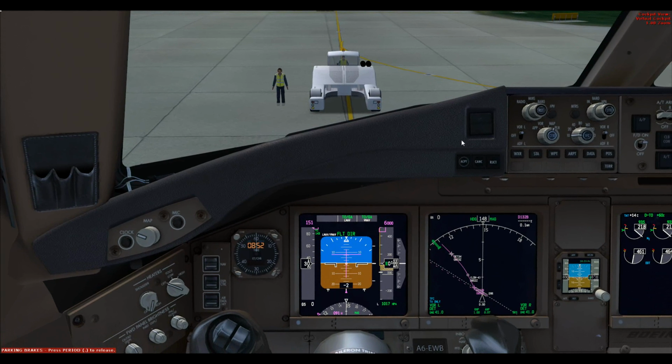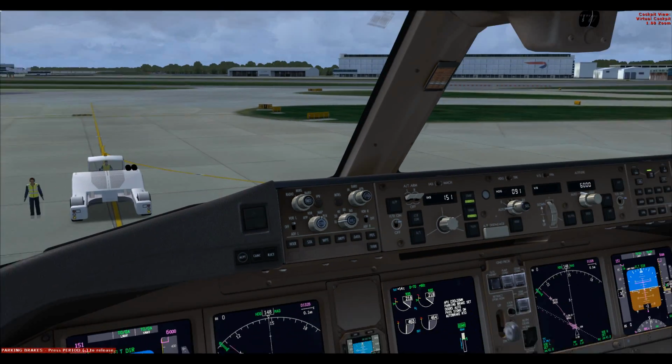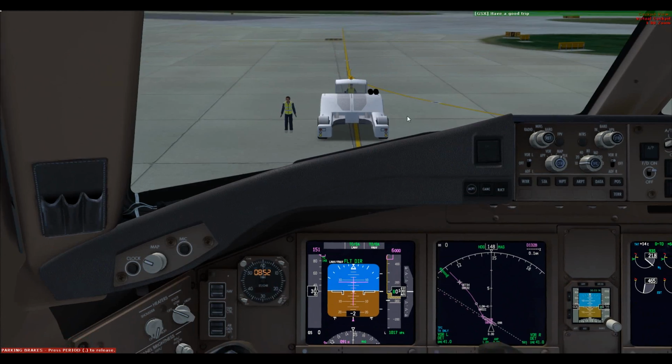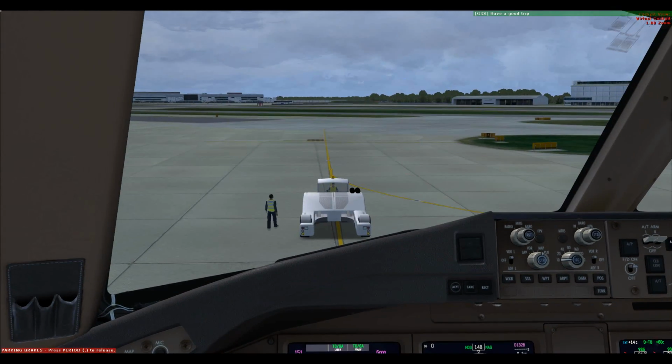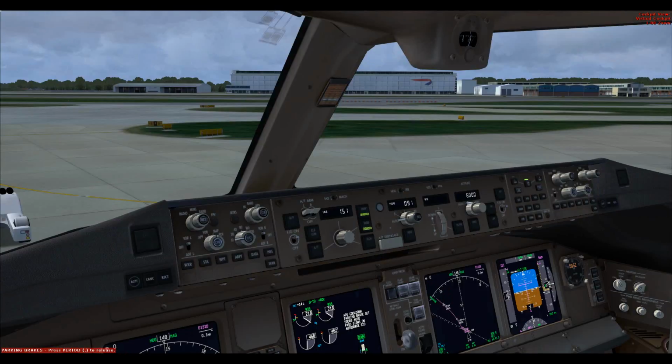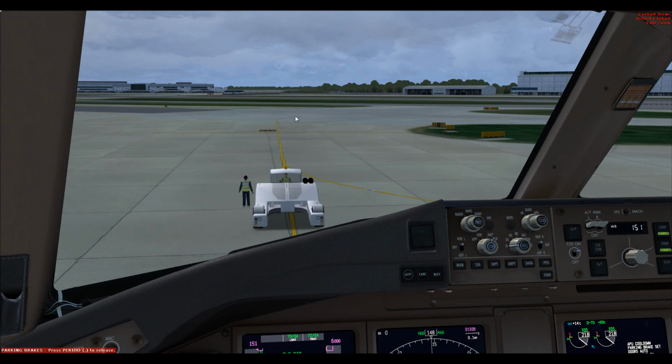Just wait for GSX to move out of the way, and then we can taxi down to 9 right. Pretty short taxi down to 9 right. I don't think we'll be able to make this right, but we'll take the right onto Alpha, which is this one here, and then run it all the way down to 9 right.